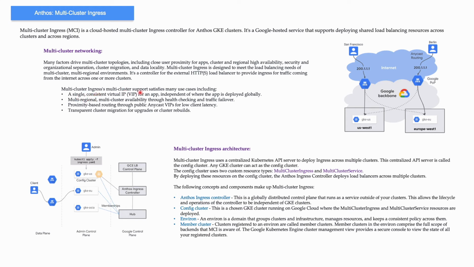Multi-cluster ingress support satisfies many use cases, including a single consistent virtual IP for an app, independent of where the app is deployed globally, which is really great. It doesn't matter, and especially for a lot of internet-based companies, it plays a very important part, that you need to configure your services only based on one IP, and depending upon the user's location, depending upon what's the closest Google point of presence, it will route to the nearest Kubernetes cluster. So all of that intelligence is built in.